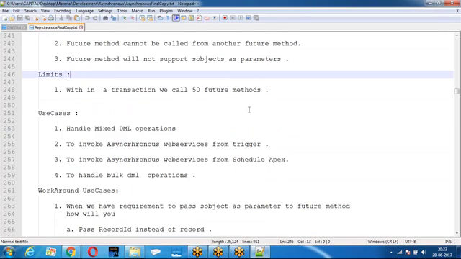What are the use cases where we use the future method? To handle the mixed DML exception, to invoke asynchronous web services from a trigger, to call asynchronous web services from a trigger, to invoke asynchronous web services from scheduled Apex, and to handle bulk table operation.